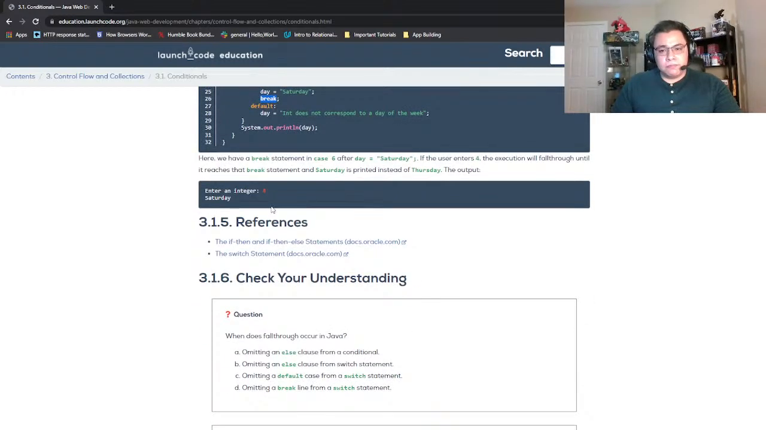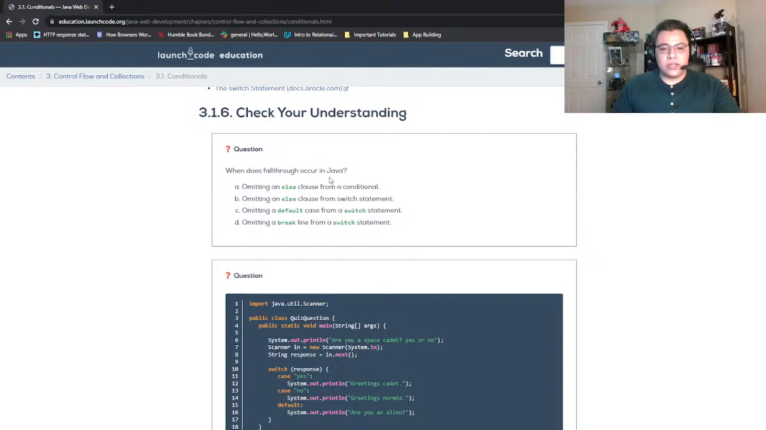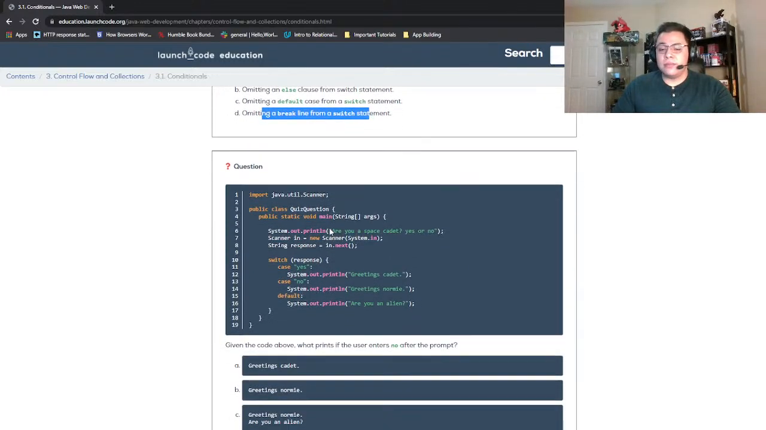Okay, simple enough. Question, when does fall through occur in Java? Omitting an else clause? No. Omitting an else clause from a switch statement? No. Omitting a default case from a switch statement? No. Omitting a break line from a switch statement? 100% yes. We need our break lines.